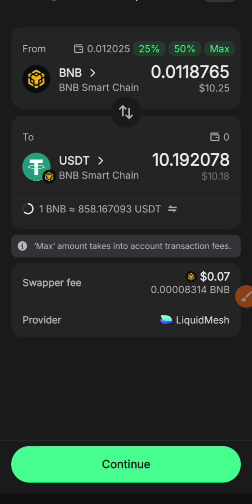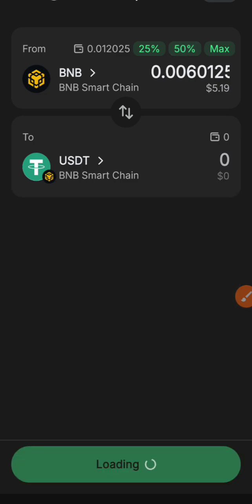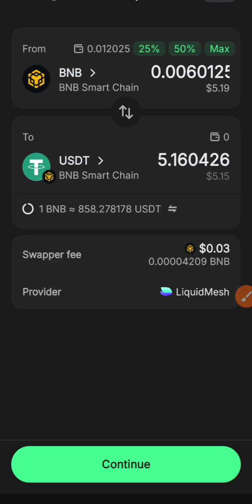Now you can see the maximum of USDT here is 10.19. Bear in mind, the more you swap, the more you do transactions, the more the money goes down. So what I need to do is share it into two. I put 5 this side, 5 this side. Then I'll go ahead and click on confirm. Why I'm doing this is in case I want to buy or swap any coin, so that I can be able to pay for the gas fees. So I'll go ahead and swap by clicking on continue.